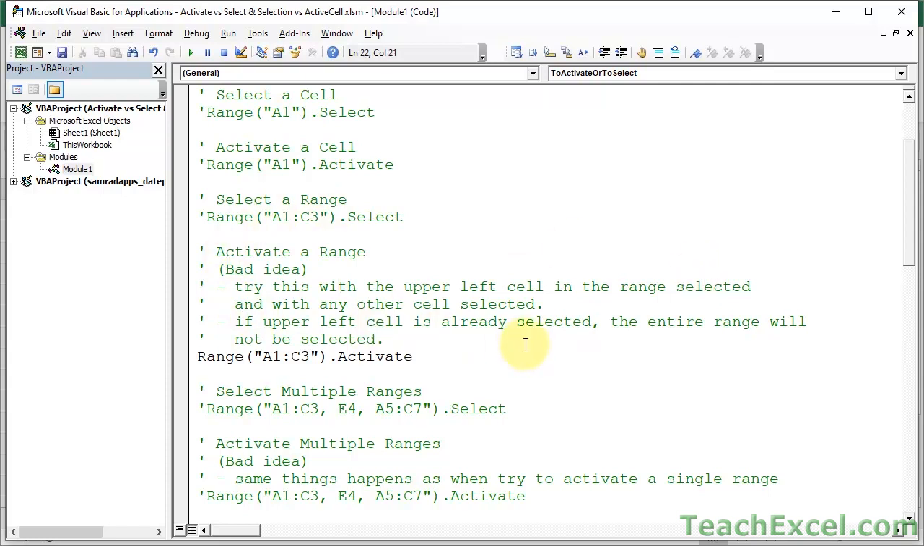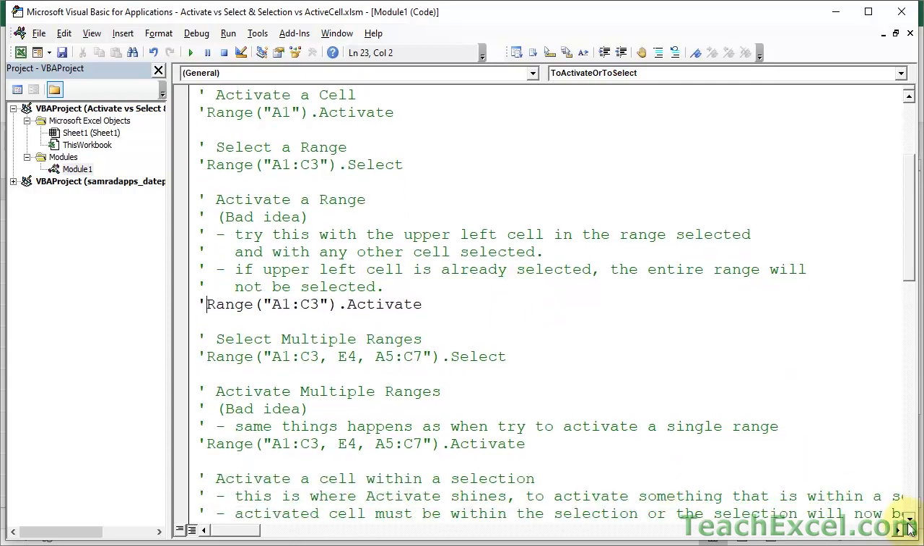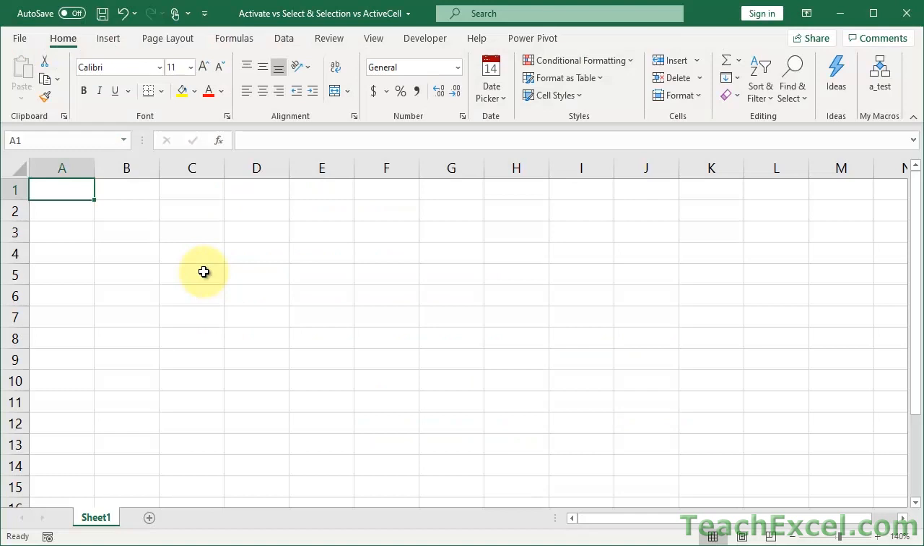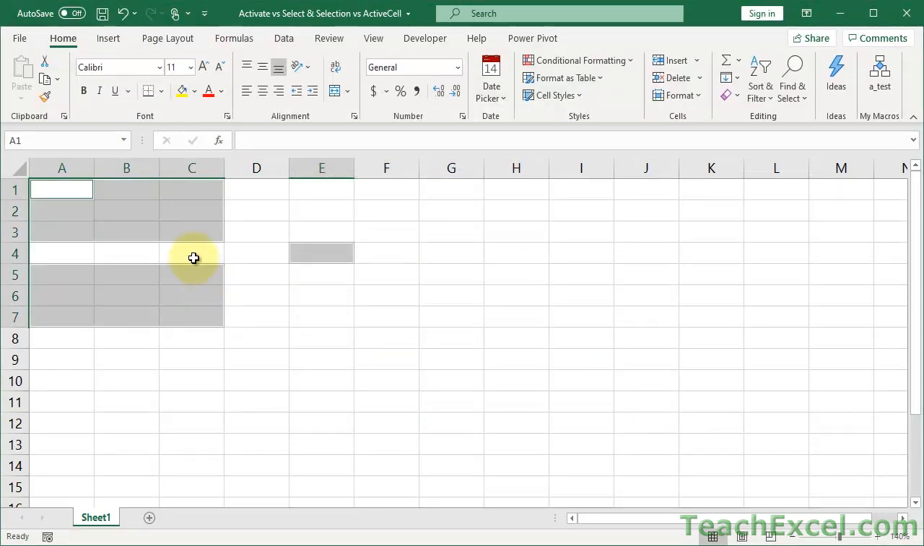So here's the problem with activate and select: people use it with one cell and they think everything is all hunky-dory, all good to go, because it seems to work the same, but it doesn't. So now I'll just quickly show you with multiple ranges, and you can imagine that the exact same thing will happen. So here's with select, no problem. We had A1 selected already, but it didn't matter. It selected everything that we wanted.